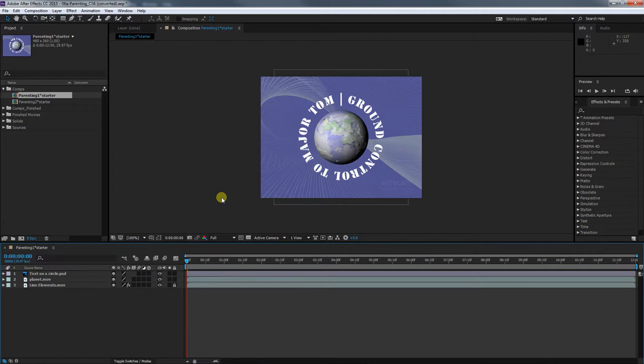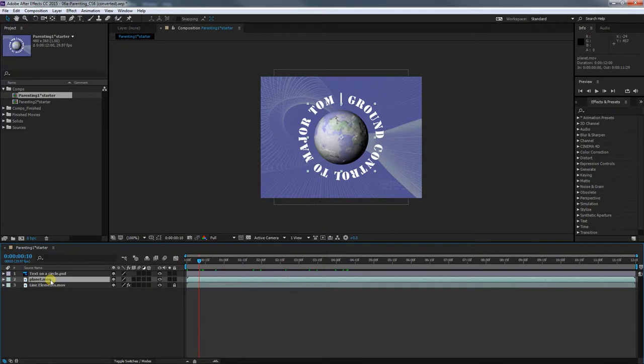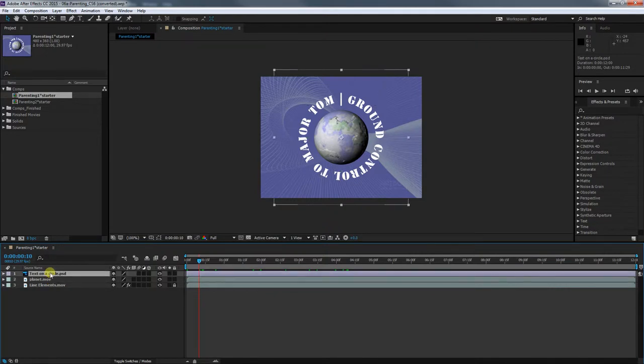And you're going to see that there's 3 layers. First layer is actually locked because it's just this background video of lines spinning around. And then there's a planet. And then there's this text on a circle. It says ground control to Major Tom. How timely. So we want to be able to maybe move the globe and the text follows with it.